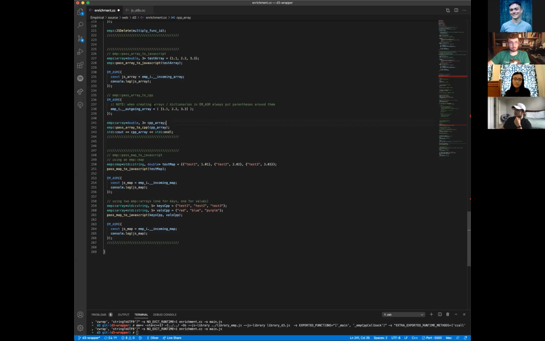Now, one thing to note when you're inside of an EM_ASM chunk is that you'll get some nasty errors if you don't surround your arrays or dictionaries or objects with parentheses. Not sure why, but if you're getting bizarre errors where your whole piece of code just goes haywire, it's probably because you haven't included these parentheses.